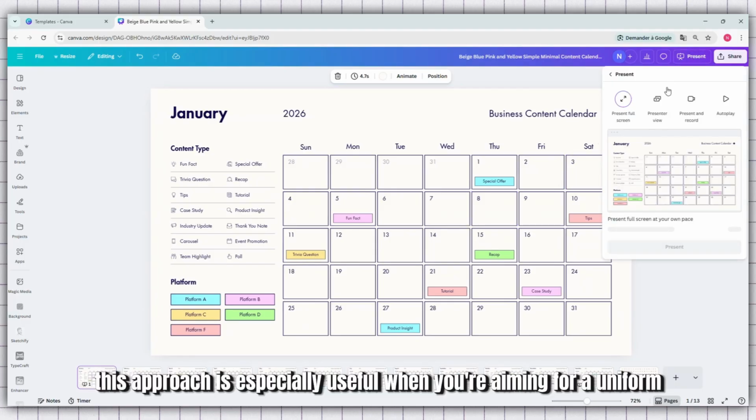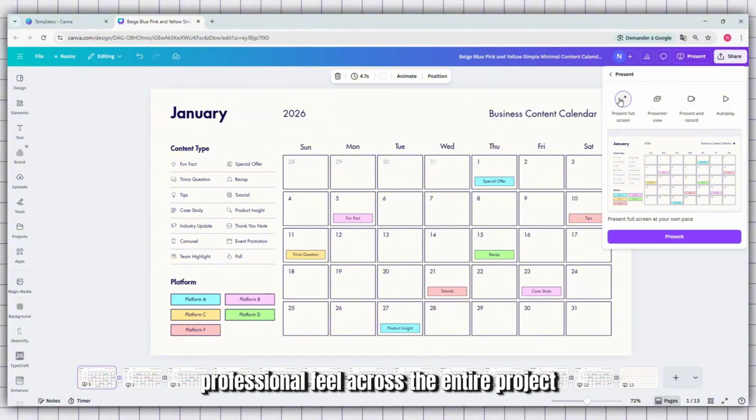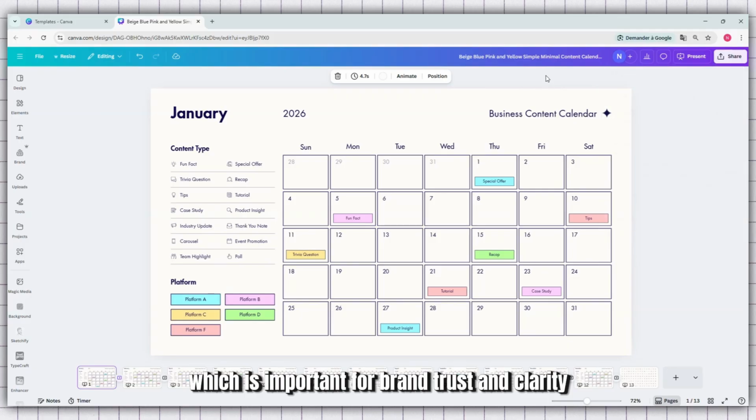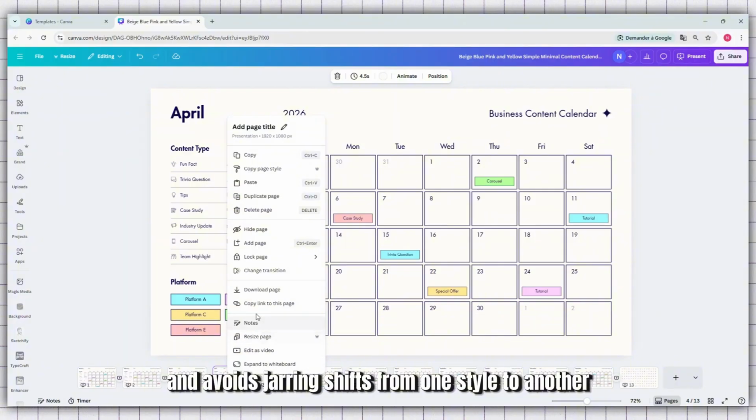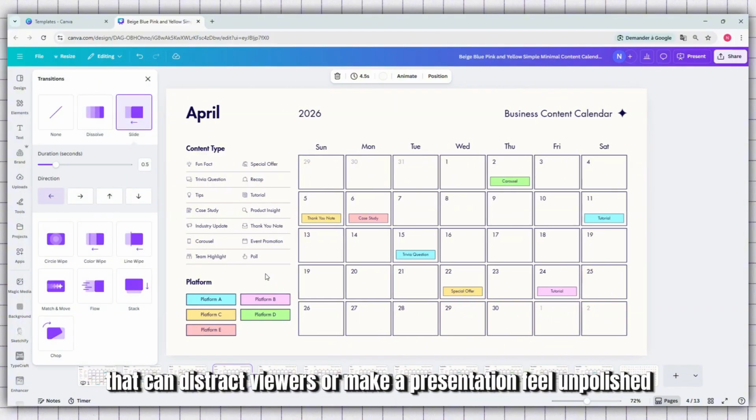This approach is especially useful when you're aiming for a uniform, professional feel across the entire project, which is important for brand trust and clarity. It also keeps your timing consistent and avoids jarring shifts from one style to another that can distract viewers or make a presentation feel unpolished.